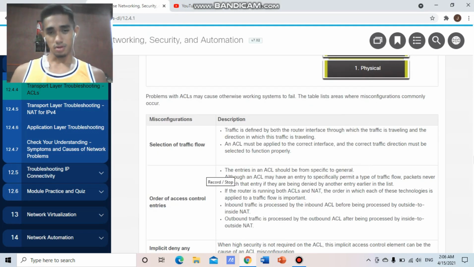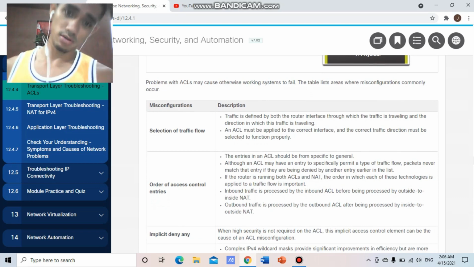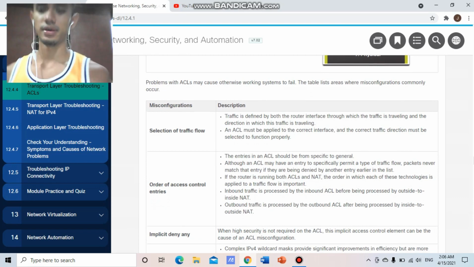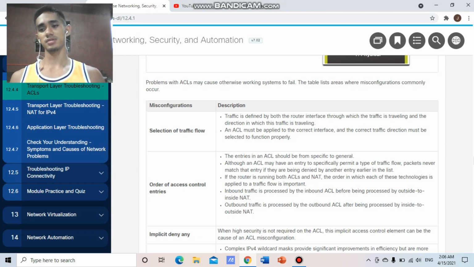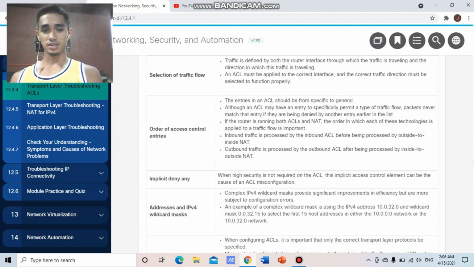So, next is the common misconfiguration in our ACL. Selection of traffic flow. Traffic is defined by both the router interface through which the traffic is traveling and the direction in which this traffic is traveling. So, it is specified on which router interface this traffic is traveling. An ACL must be applied to the correct interface and the correct traffic direction must be selected to function properly.